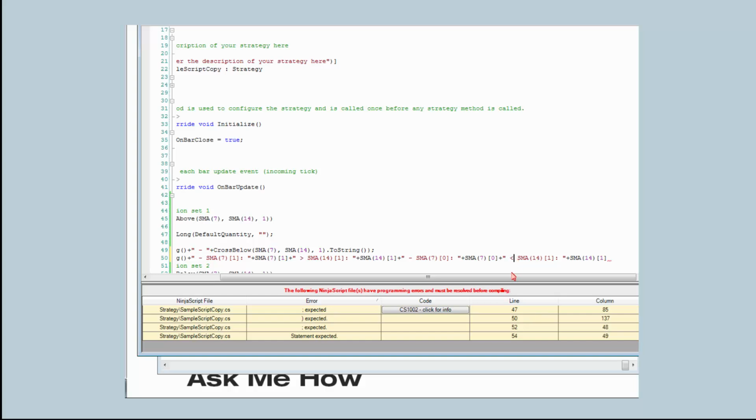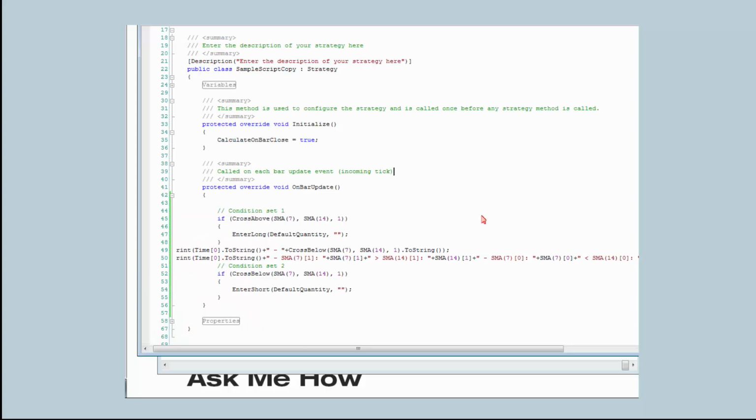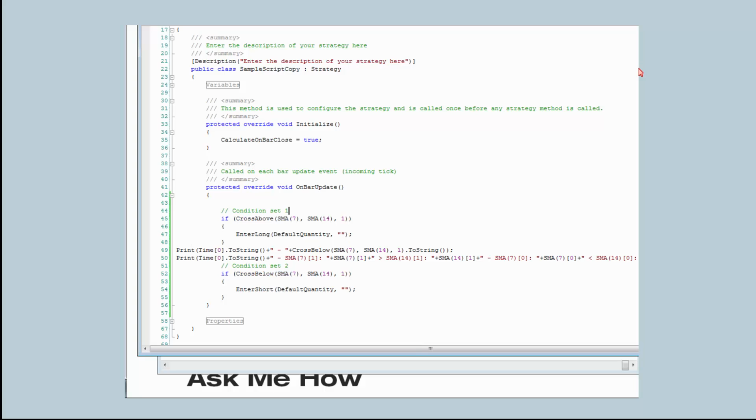So we're going to change the bar's go value to 0, change the symbol that we're looking for to less than, put in another 0 and another 0, and then close the print with a closing parenthesis and right-click and compile. So here's what I'm looking for.